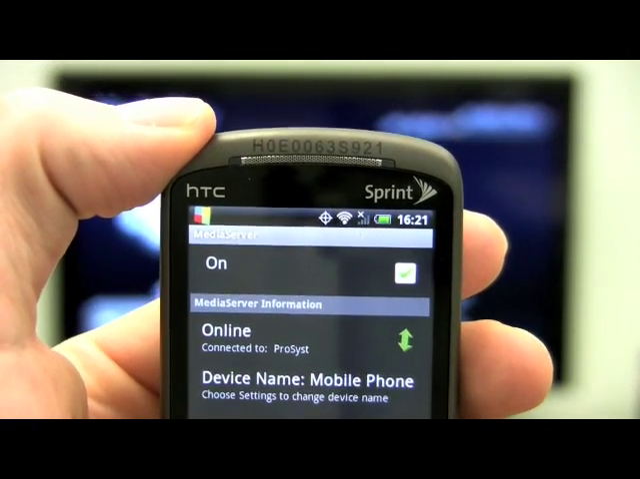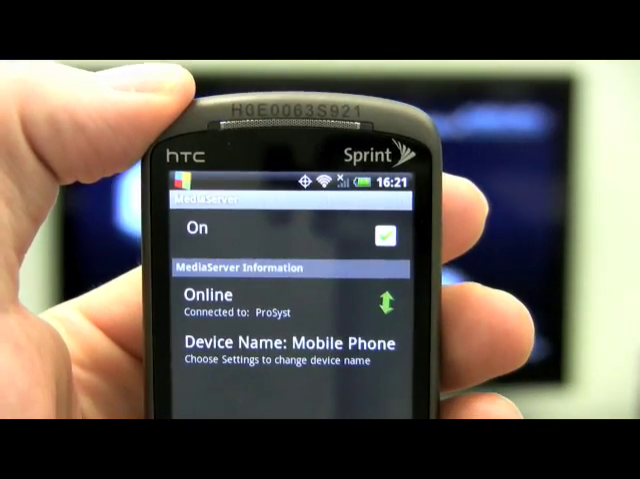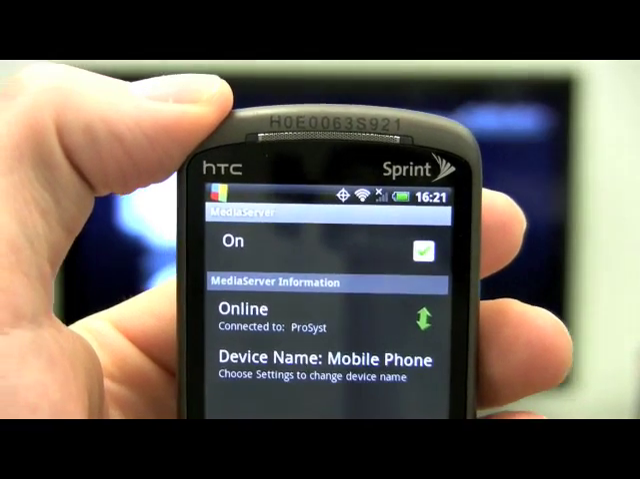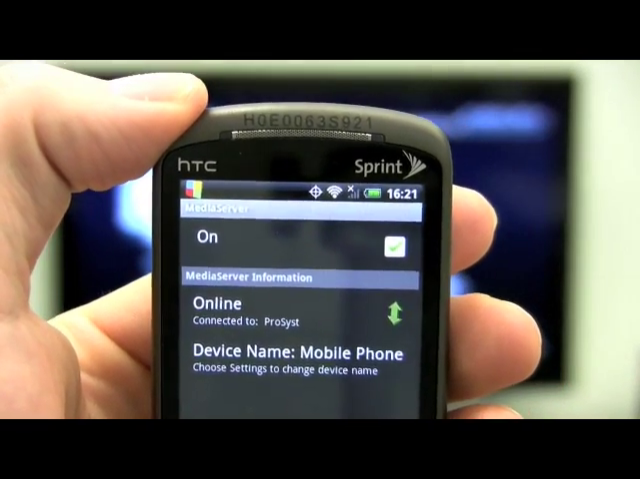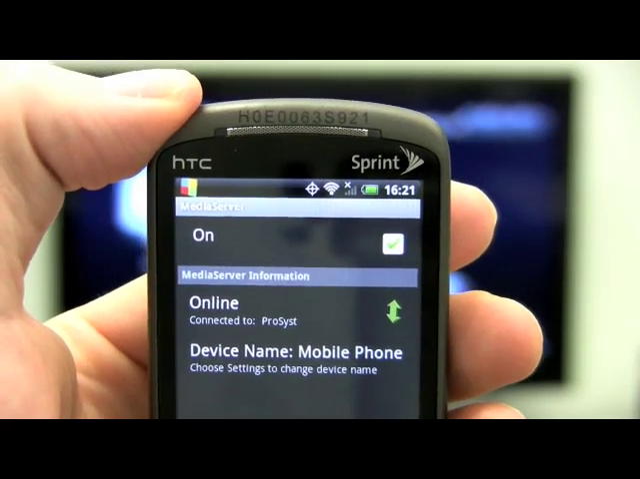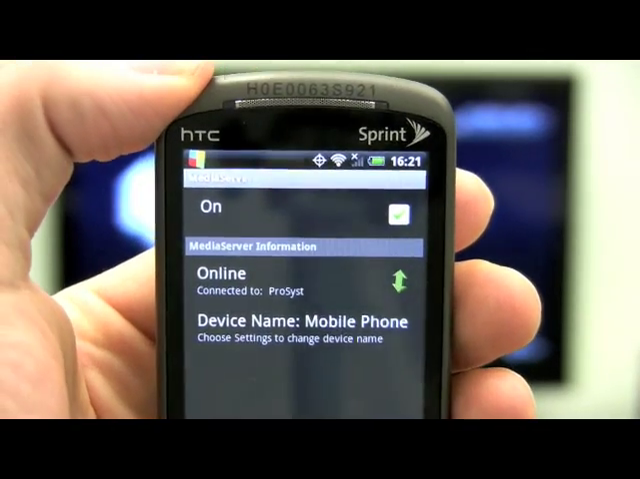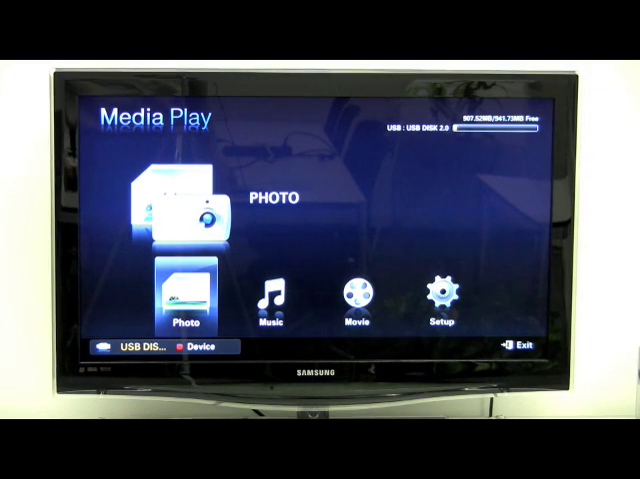So now the MediaServer is on and is available on the network, and now any other rendering device in the network can actually consume the media data that resides on this very phone here. So let's switch back to the Samsung screen and open up the device selection box again.